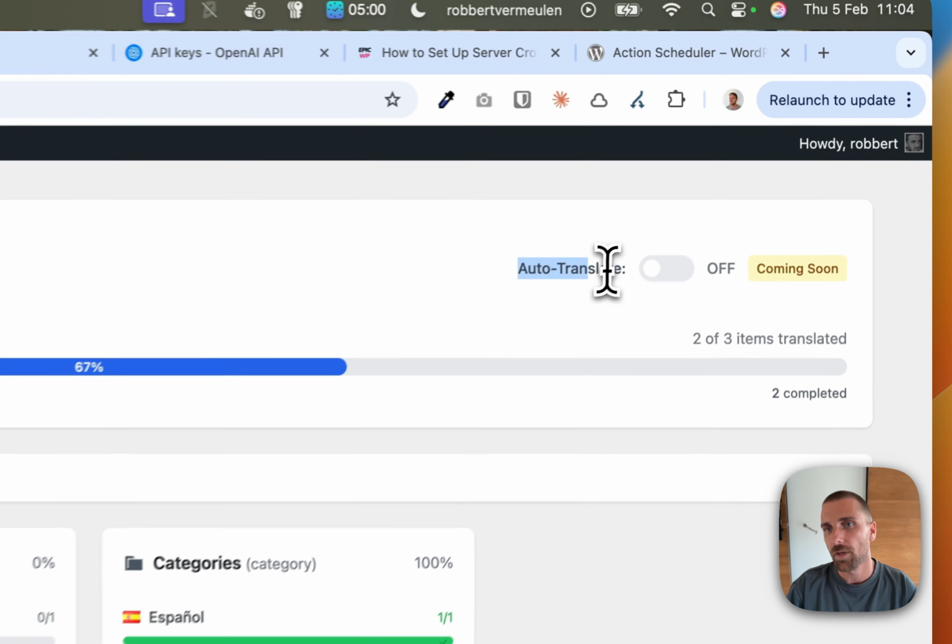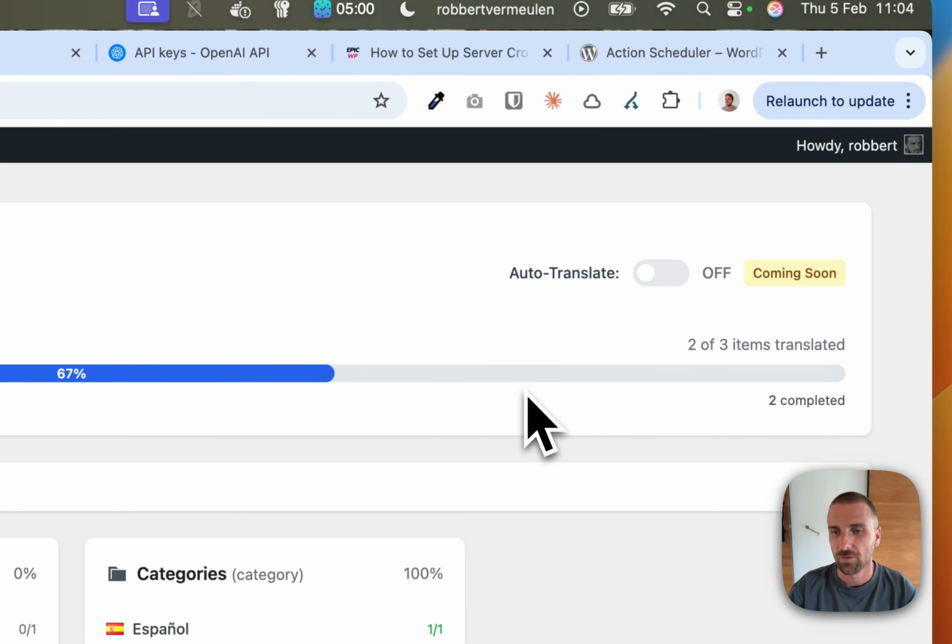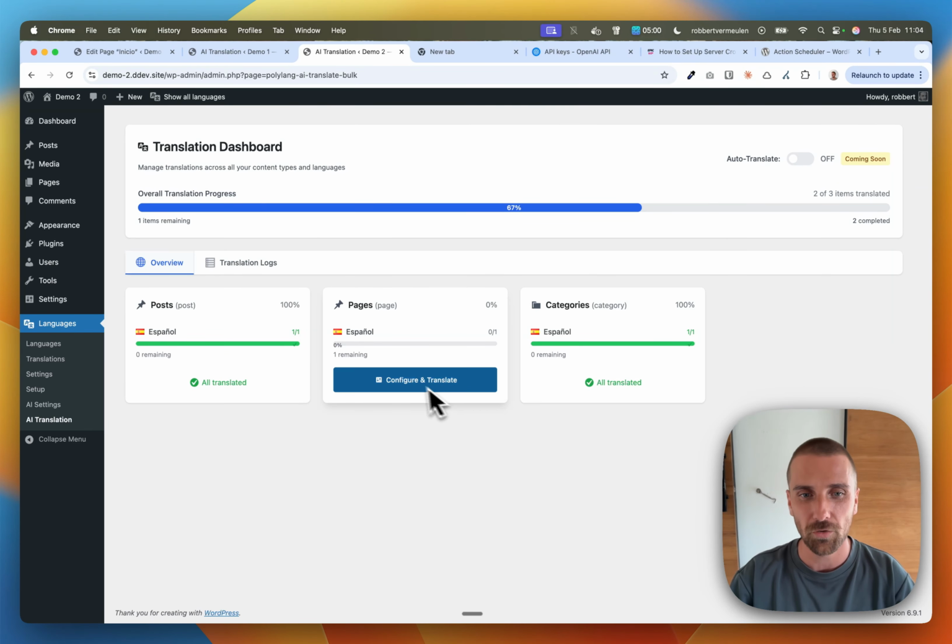Soon there will also be an auto-translate function that you can enable that will allow you to do nothing anymore. You don't even have to give the instruction to bulk translate this specific thing. It will do everything on its own. So it will schedule everything. If you create a new post, it will schedule the new task and it will process them. As soon as I have this update, I will let you know, of course.